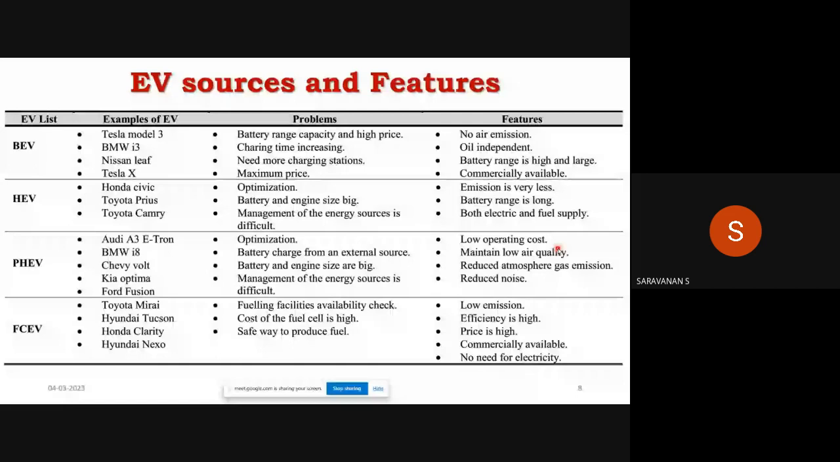That is why hybrid electric vehicles and plug-in hybrid electric vehicles are more dominant in India.